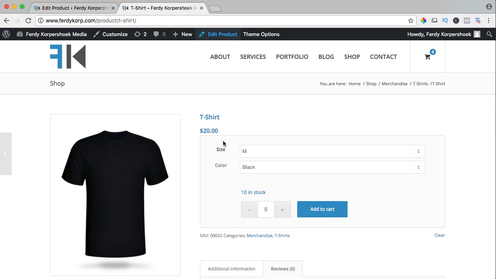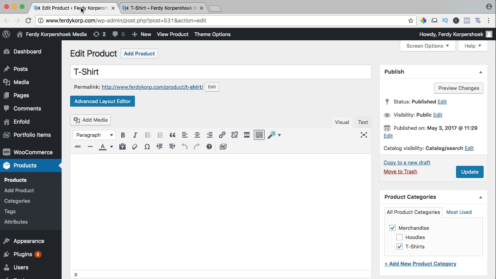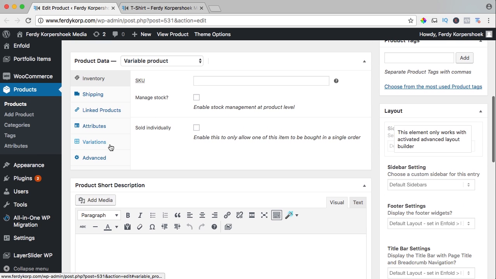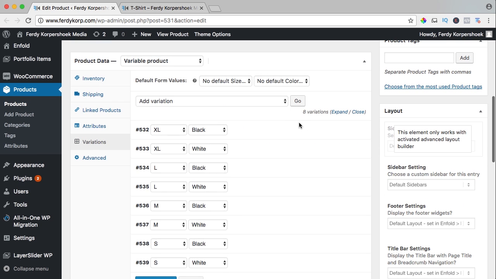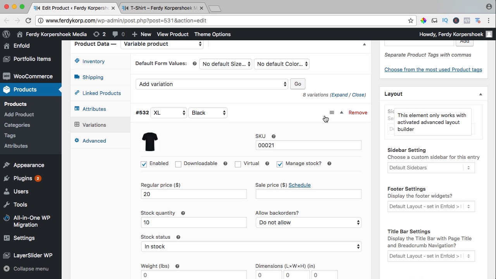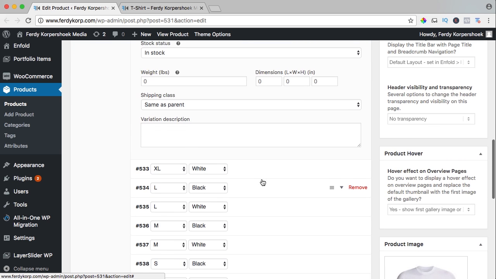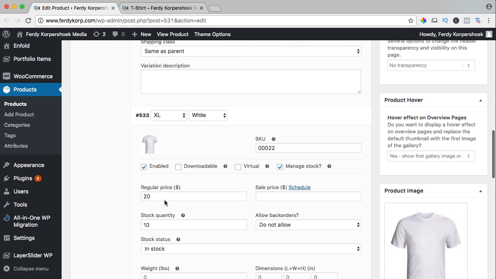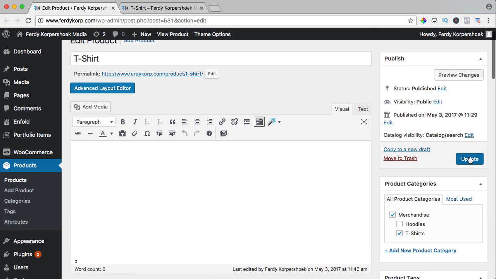What we can do, we can change the price for every size or color. So I go to the backend, scroll down, variations. And let's say I want the XL versions to be more expensive. So they go to $30. Also the white one, $30. I update it.